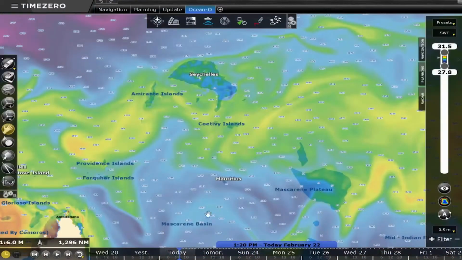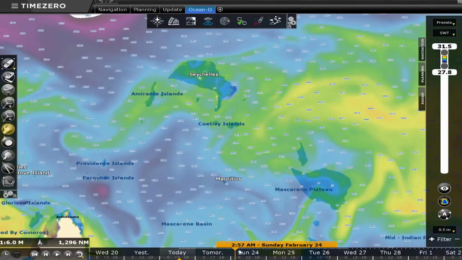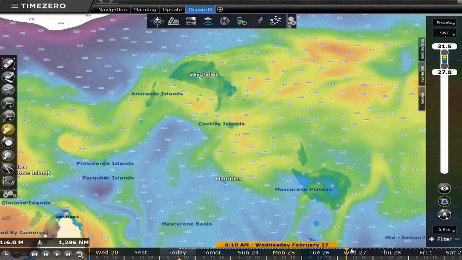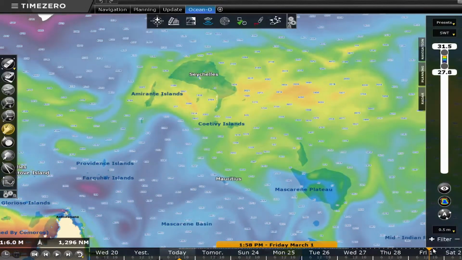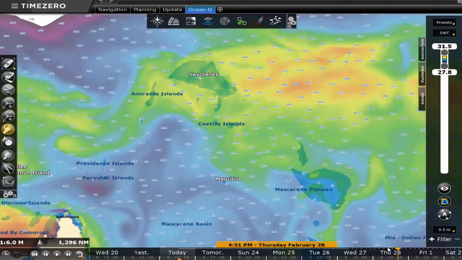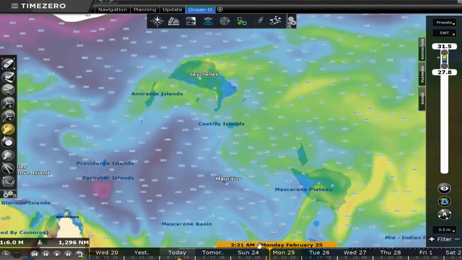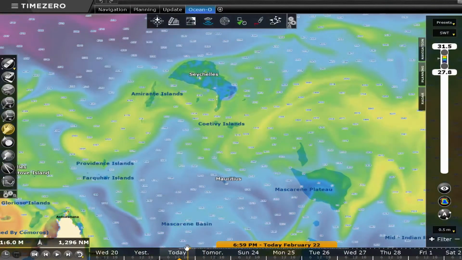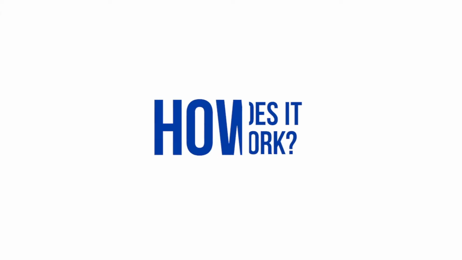TZ Professional is the only system that offers multi-day oceanographic forecasts. This is particularly interesting as conditions may change between the time of departure and the time of arrival in the fishing area. TZ Professional allows you to go directly to the area with the best fishing potential. How does it work?